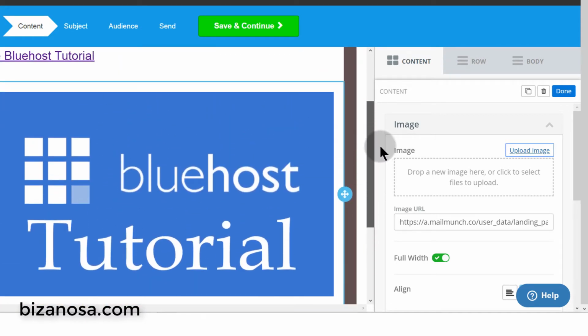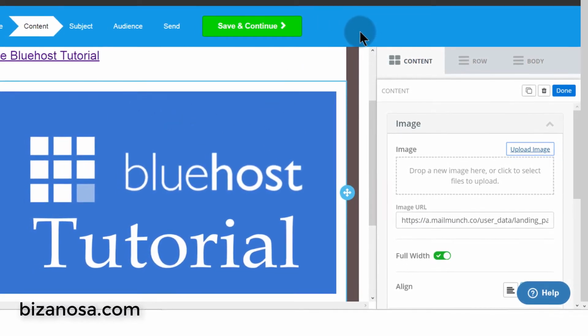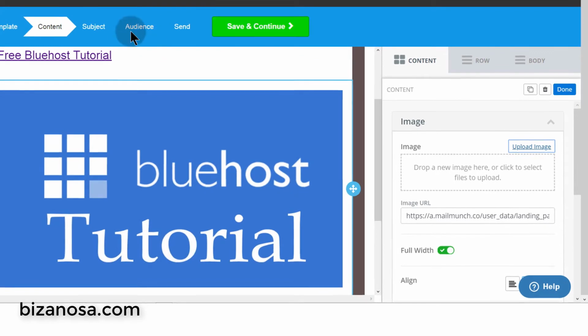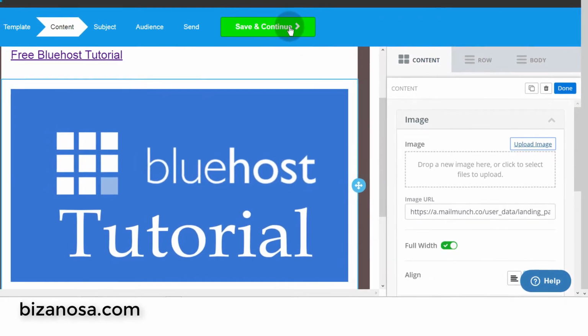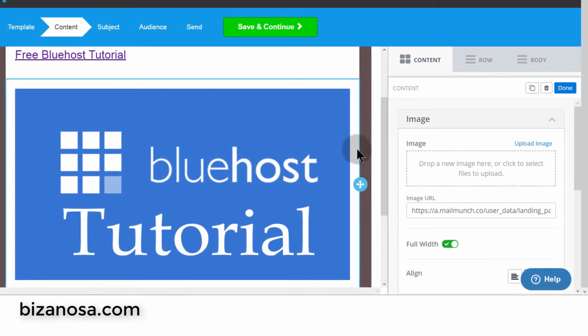So you're going to experience issues like this. The thing that you can do is just go to the next step and then come back. It will work. But I think they should add a button that enables me to save without really having to go to the next step. So there, I've added the image.